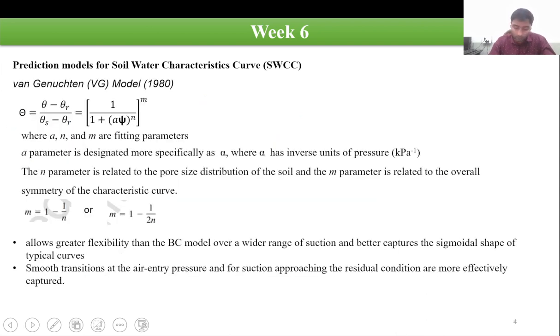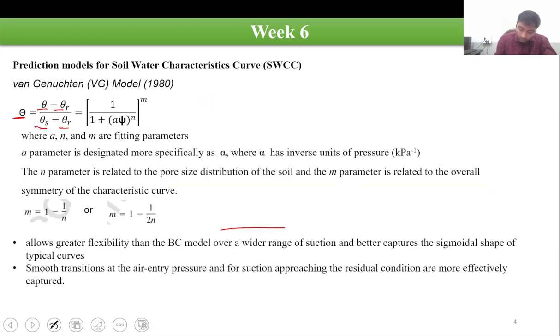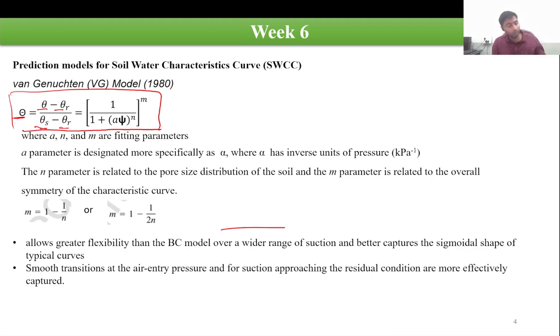The second model is the Van Genuchten model, given in 1980, and this provides the expression for capital theta, the relative volumetric water content. Capital theta is theta minus theta r, the residual water content, divided by theta saturation minus theta r. We can also write the Brooks and Corey equation in a similar form, in terms of capital theta, the relative or normalized water content, as written here. In the Van Genuchten model, there is only one expression provided, so it can be considered a continuous function.